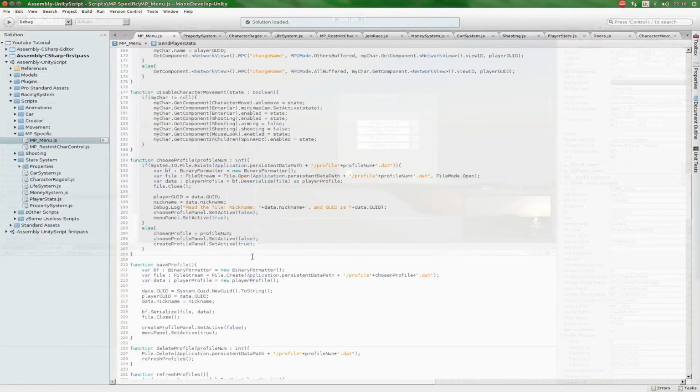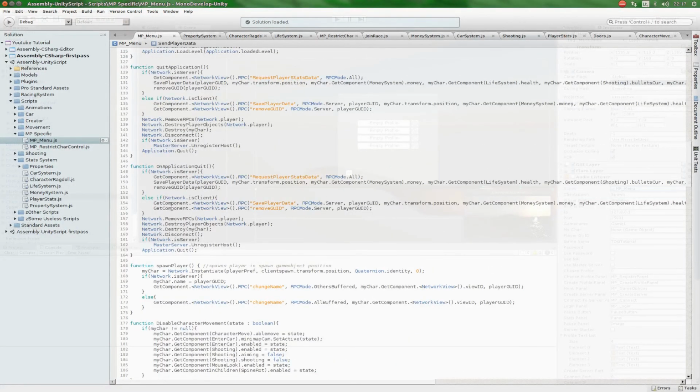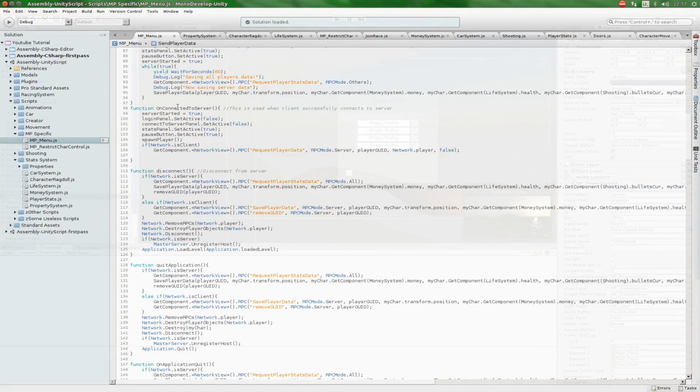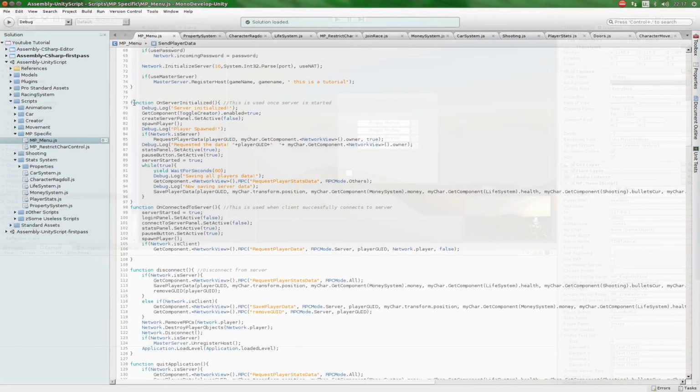Then we move on to player unconnected to server. That's it, pretty much. But other stuff comes on server initialized. So the stuff which comes on when the server starts is pretty much the same, except this loop.